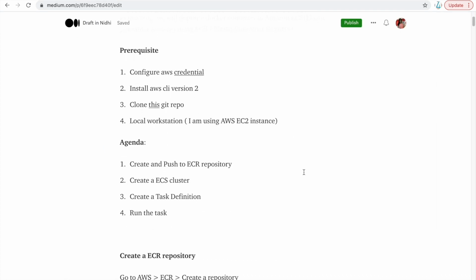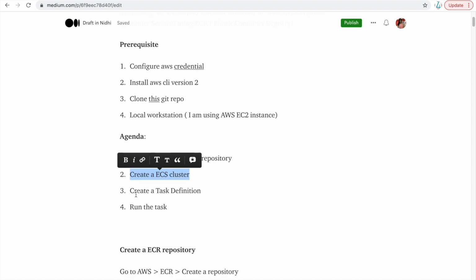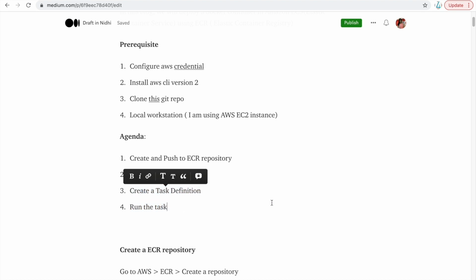Okay, so first let's create an ECR repository. We need a repository where we can actually push our Docker images. So instead of using Docker Hub, we will be using Amazon services. And second, we will be creating an ECS cluster that will be used to run your Docker container inside that cluster. And these are the task definitions, and then running the task. That is the component of the ECS cluster that we will be discussing in more detail.